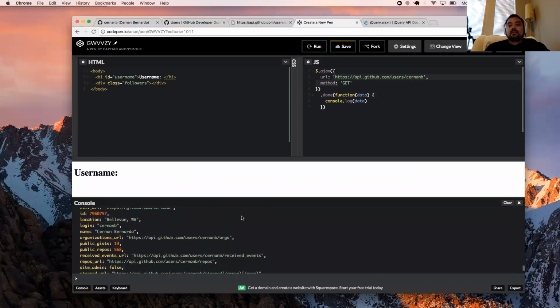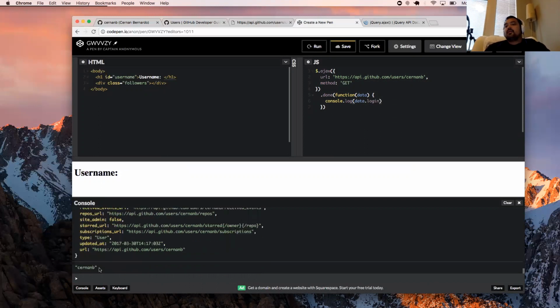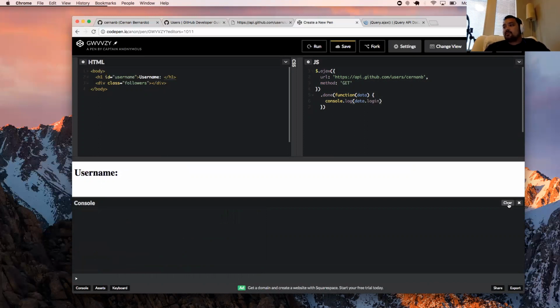Login, right? Well, yeah. Exactly. Cool. So let's just test that out. I'm going to update this log to data.login. And if we run the code, we'll see that here. Cernan B gets logged to the console. Awesome. I'm going to clear my console real quick.